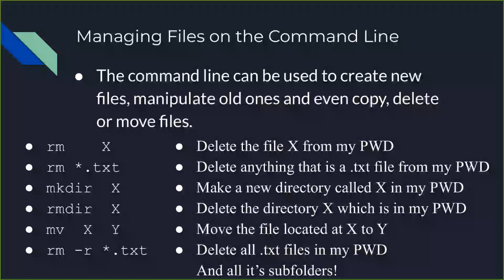So are there any questions on working with files and deleting files? If not, then we will continue on.